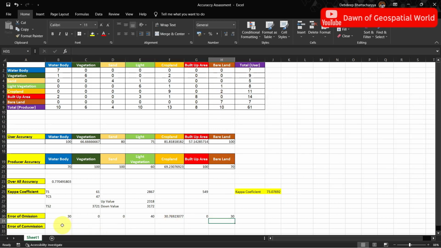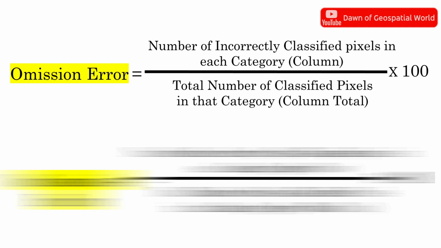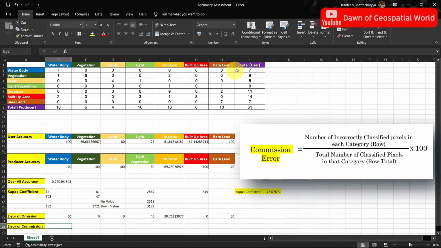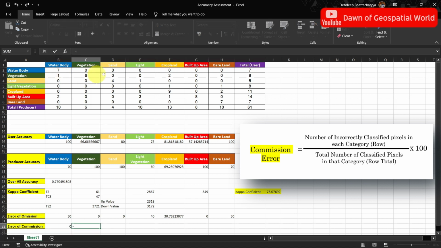To calculate error of commission, we need to put this formula. Here the incorrect pixels in water body row are 0. So put the formula like 0 divided by total 7 into 100. Like this, calculate the error of commission for each category.